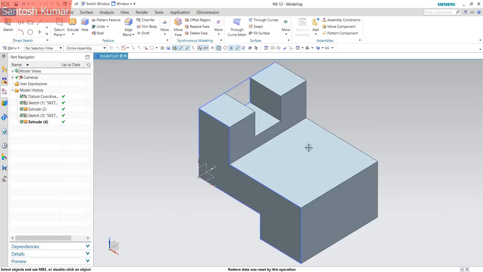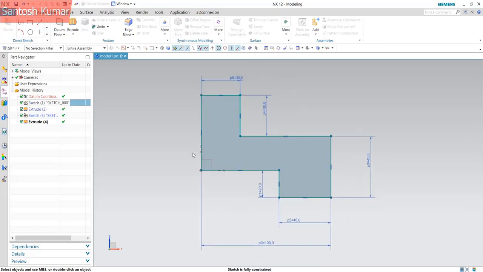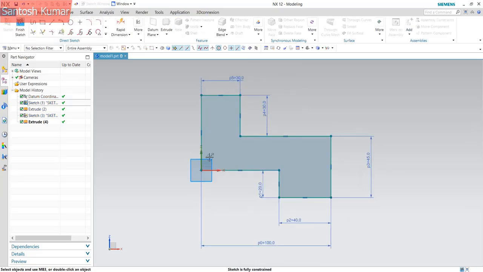So as you can see, I have created a basic feature-based model, and I have used two sketches. So this is the datum. This sketch will always be dependent on this datum. So I have taken the dimensions with respect to this datum. Tomorrow if I move the datum also, this sketch would move along with it.